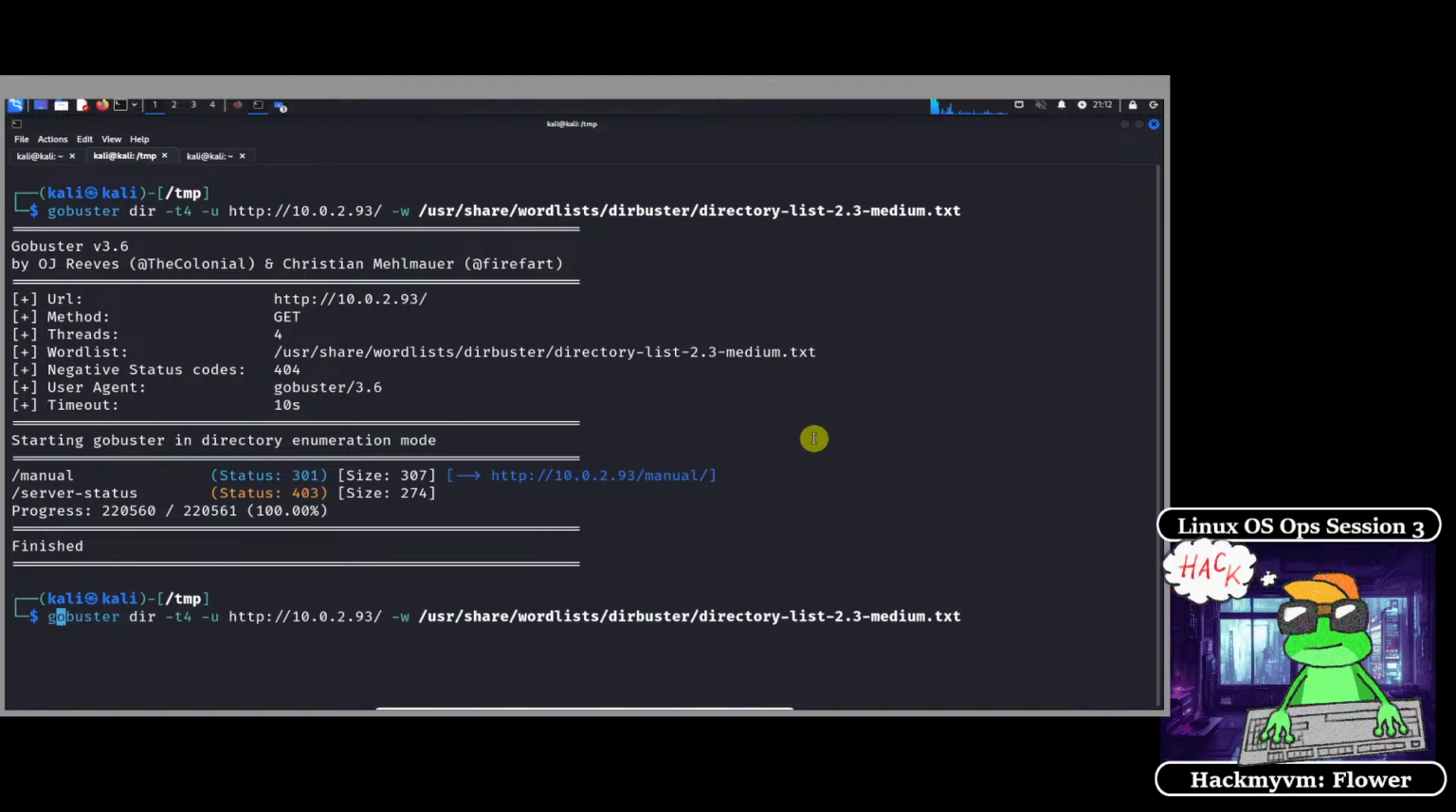So what I'm going to do is try running this again, but this time I'm going to look for file extensions. So what file extensions am I going to look for? I'm going to look for TXT. I'm going to look for HTML files. I'm going to look for PHP files. And we're just going to start there. And we're going to try to look for some different files inside of the website. So we can run this.